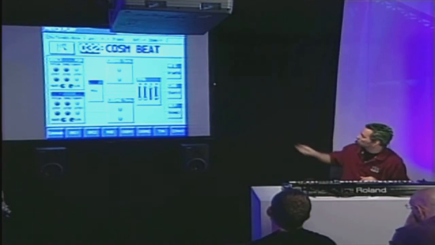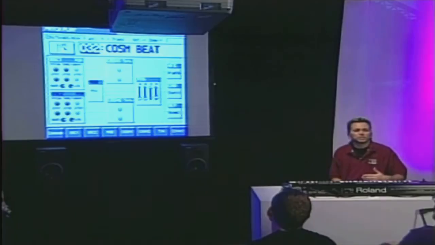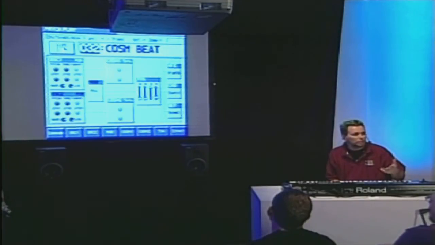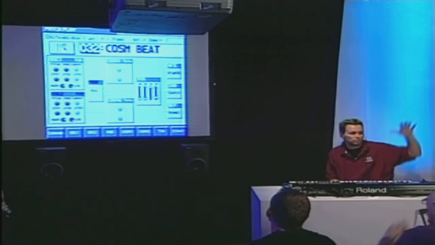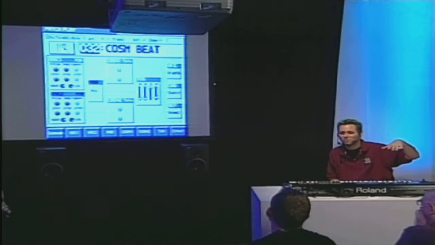Let's move on to the next section, which is the COSM area. COSM stands for Composite Object Sound Modeling. Anybody familiar with COSM technology? All Roland employees, keep your hands down. I know you all know about it.